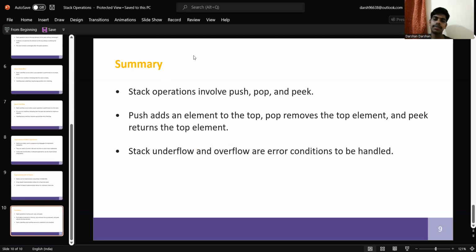So, summary. After the applications, we are going to see a summary of stacks and stack operations. Stack operations involve push, pop, and peep operations. As we know, push adds an element to the top, pop removes the top element, and peep returns the top element. Stack underflow and overflow are error conditions to be handled.